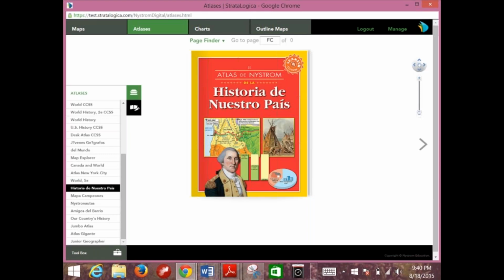As I mentioned, this is our 5th grade atlas, the history of the United States, translated into Spanish. This is just newly available and coming into the system, so that will be something we have. I think it's our Junior Geographer atlas, the 4th grade atlas, and it covers a wide variety of geography concepts.